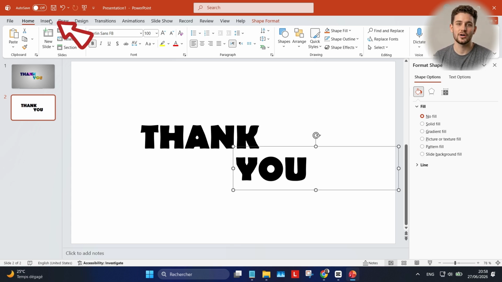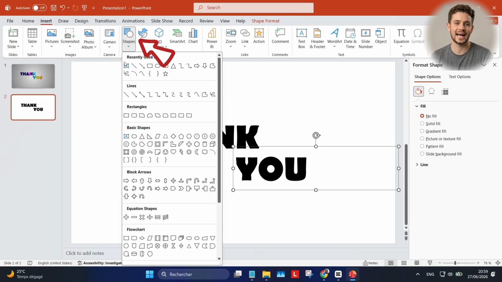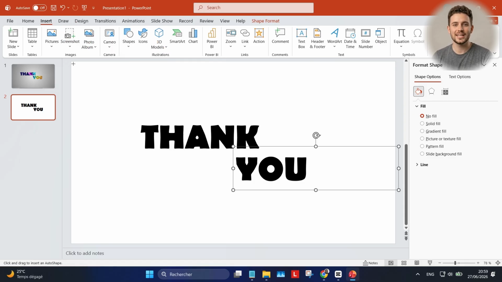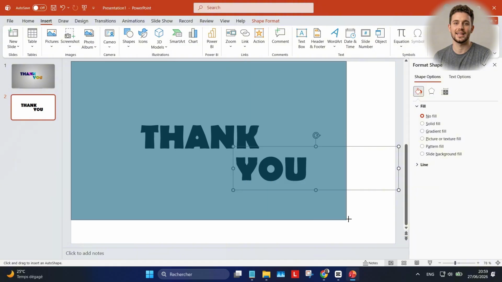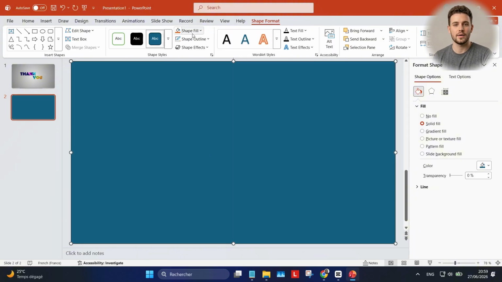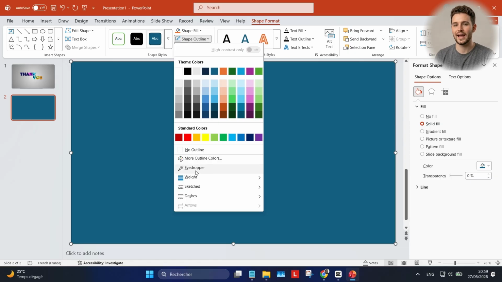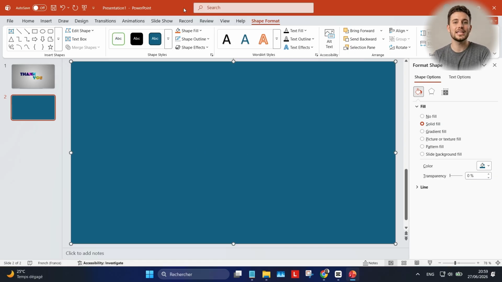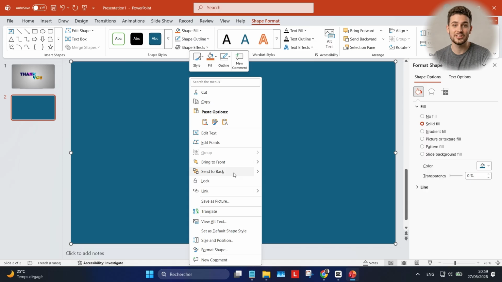Now go back to Insert, click on Shapes, and select the Rectangle tool. Draw a rectangle that covers the entire slide completely. Select the rectangle. Go to Shape Outline and choose No Outline. Then right-click the rectangle and select Send to Back, so your text becomes visible again.